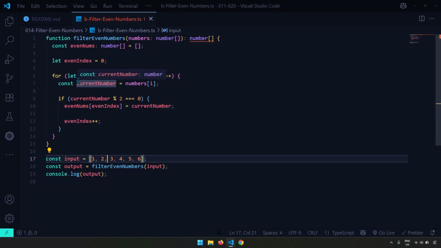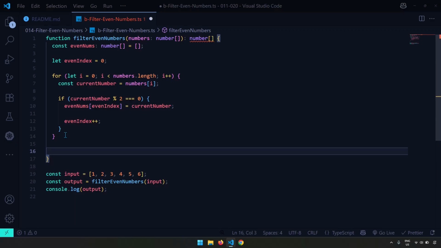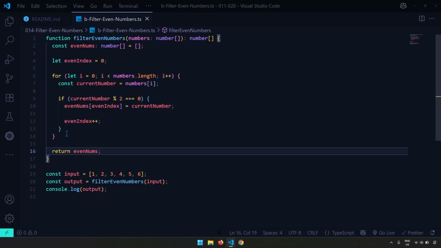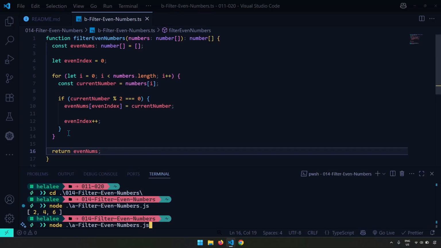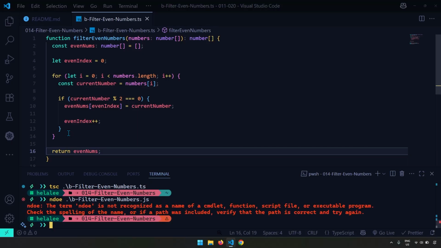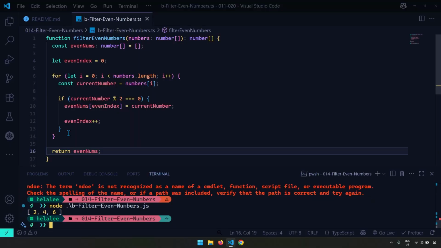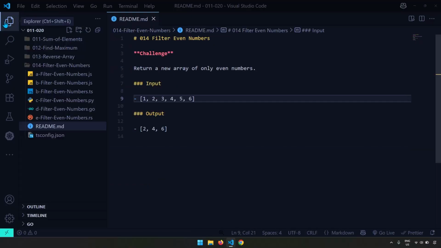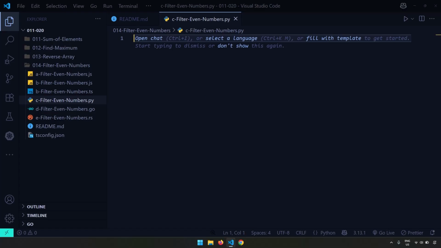Now we need to return something from this function so we can actually produce output. What do we return? Well, we return our even nums or even numbers array. And that's it. Let me say TSC, tab, hit enter. There we go. Node, tab, make sure it is b.js. Whoops, that's a typo. Node, hit enter, and there we go. We got 2, 4, and 6. All right, TypeScript solution has also been completed, and we are going to jump into the Python solution.